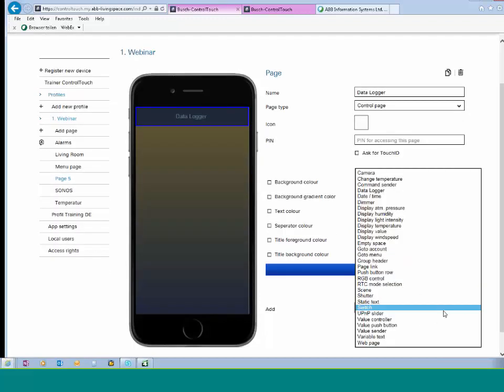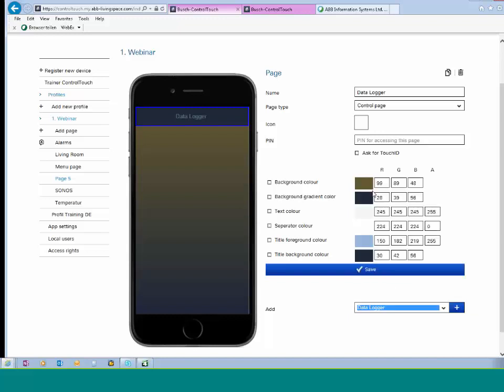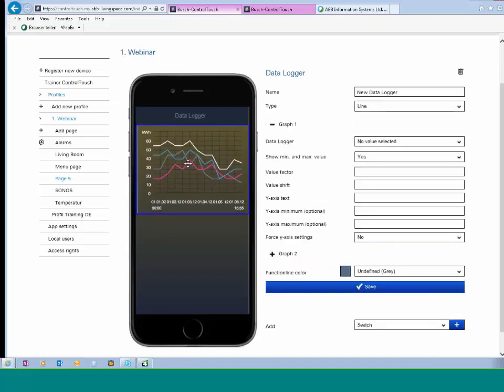And then you can say, okay, I want to add a data logger, like this one, plus, mark it or highlight it. You can choose if it is a line or a bar. And then under data logger, you have all the pre-configured data loggers. In my case, I did it just once for the temperature. You can edit. And you see here, show min and max value.